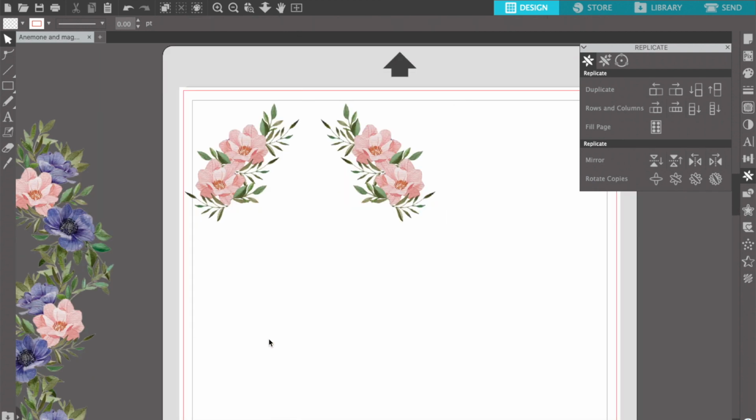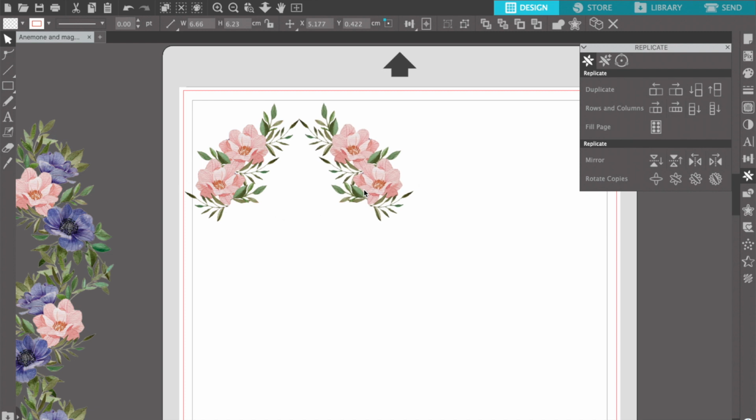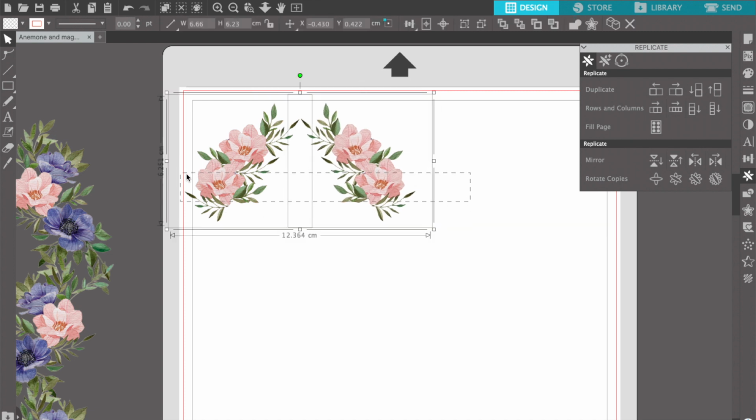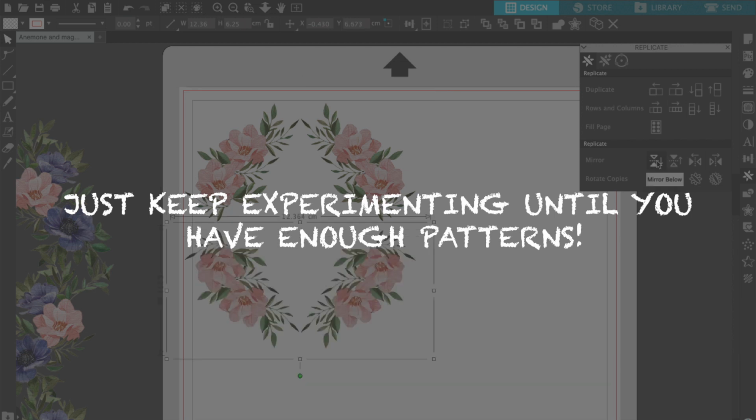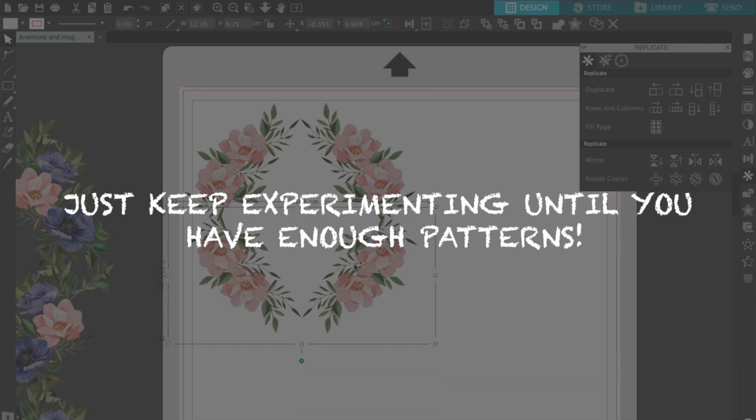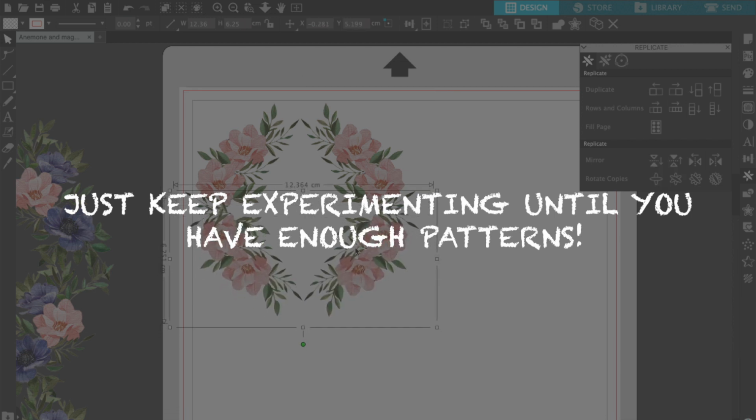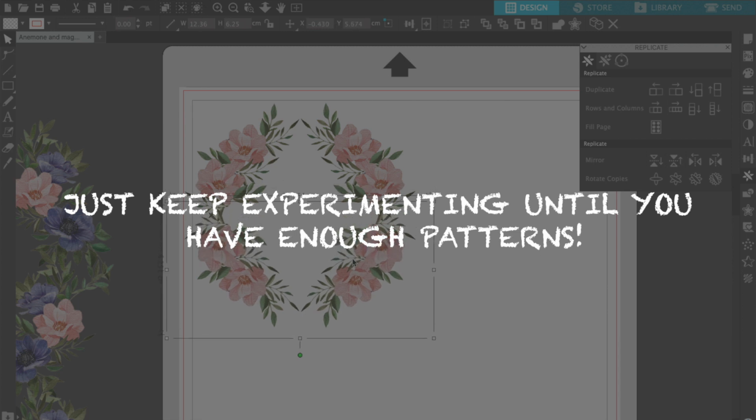Using the same pink flowers from my first composition, I'm going to reflect using the mirror, and I'm going to create another pattern. And yeah, you just need to keep trying out until you have enough patterns, until you're basically happy with what you got there.